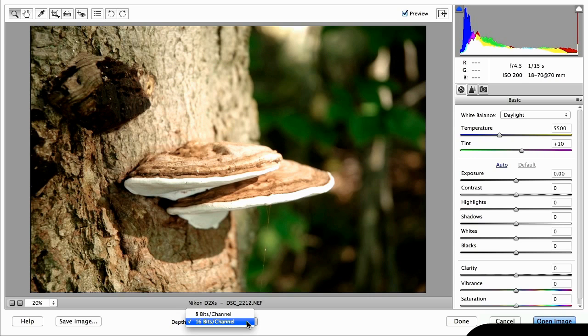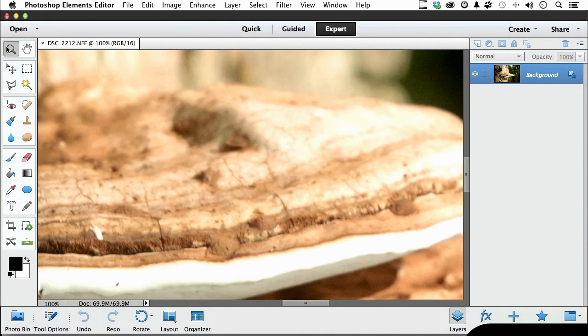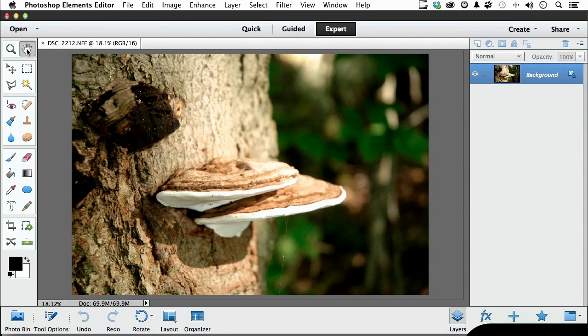But what if you forget that and you open it in Elements as 16-bit? Let's do that so I can show you where to change it there too. So we're ready to go, and we just come over here and say Open Image. Now, this image is huge. If I double-click on my zoom tool, that's one big piece of fungus. Let's go ahead and go back to the hand tool like that.